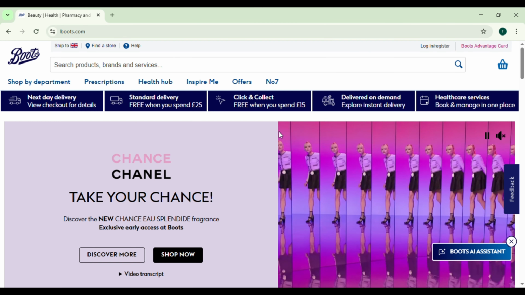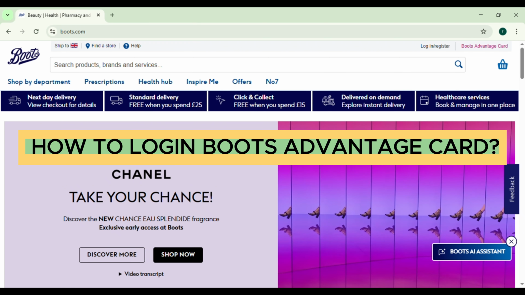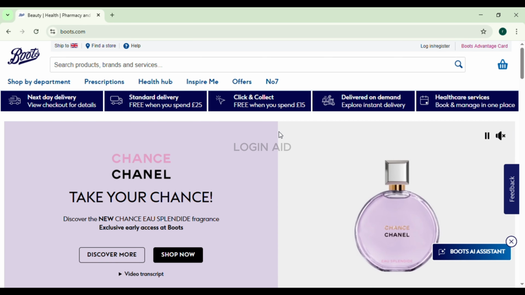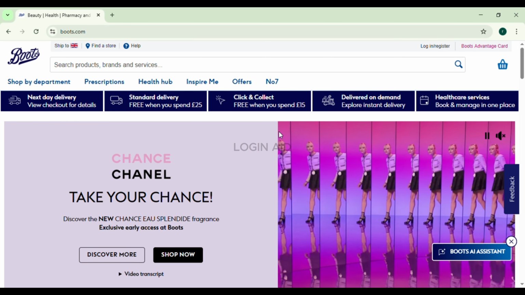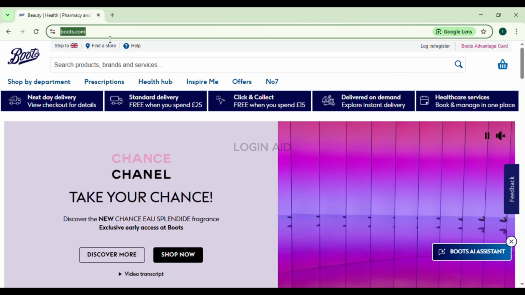In this guide video, I will show you how to log in to Boots Advantage Card. So first of all, what you have to do is launch any browser of your choice. After that, navigate to the official website of Boots. For that, click on the search bar and type in boots.com.